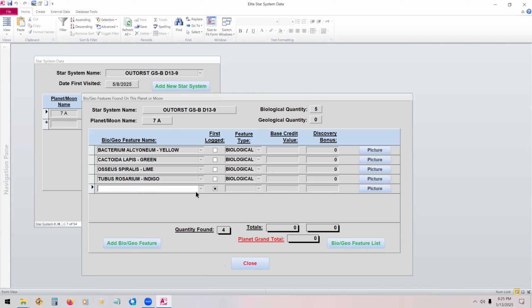But anyway, if it's one I've already got, then I'll just use the combo box to select it, and it'll automatically know it's a biological because it's already in the data. And I may change this to not be a drop down anymore. I'm thinking about that. So then, I can add the name.